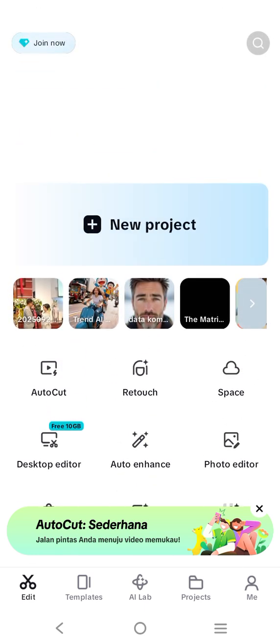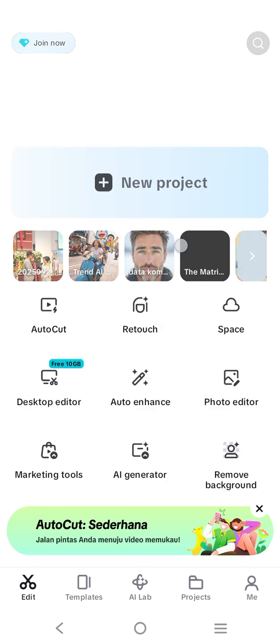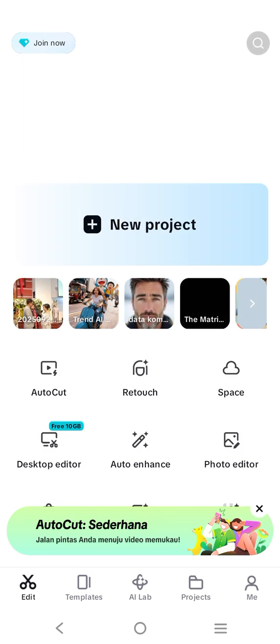And since it is about how to record or add a recording voice and also enhance the voice of the video, it is pretty easy. You can start by selecting a picture from your gallery by clicking this new project. But since I have prepared the video before, you can go to the project like this, or you can simply select a video, for example this one.